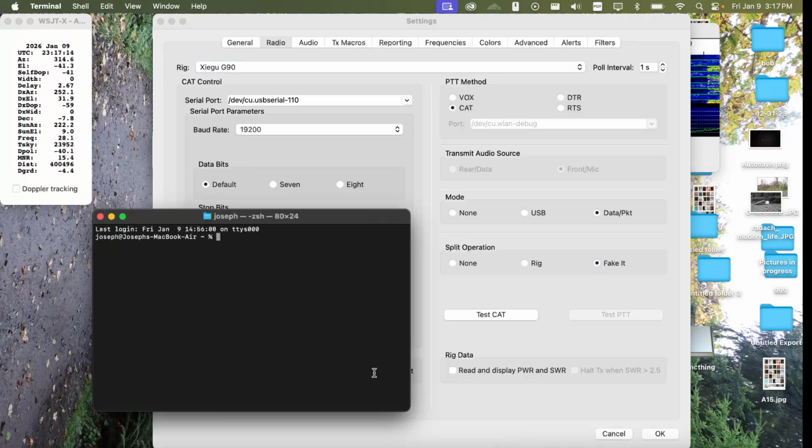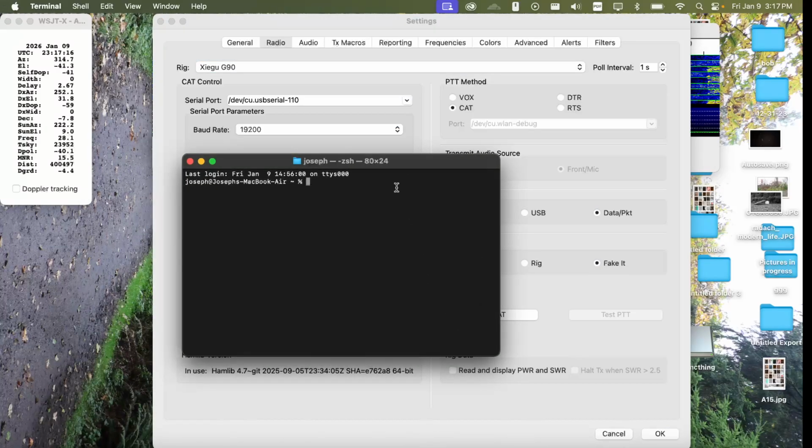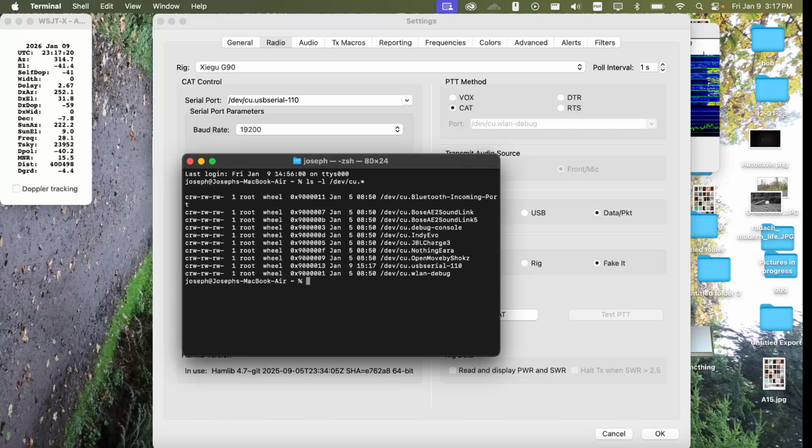Next, we're going to go over to terminal right here, and I will put the command I use in the description. This command just shows all connected devices, USB devices specifically. Next, for DigiRig, it's going to show up something kind of like this. It's probably going to be a different port number, and your port number in this case is that -110.